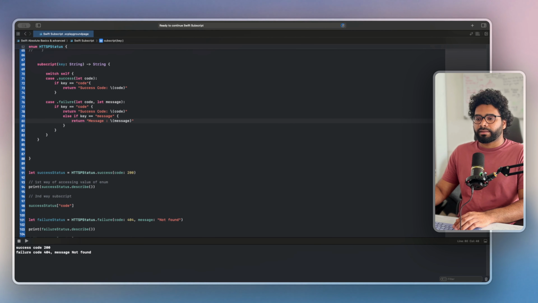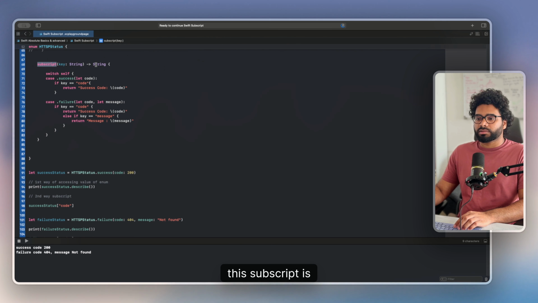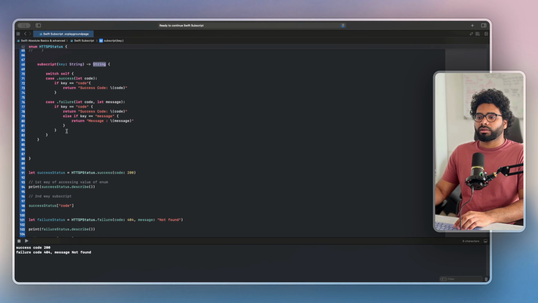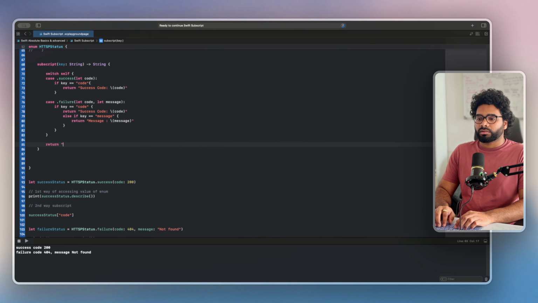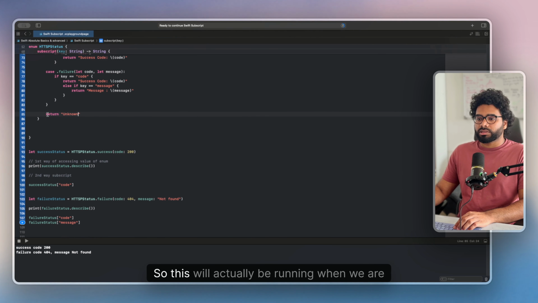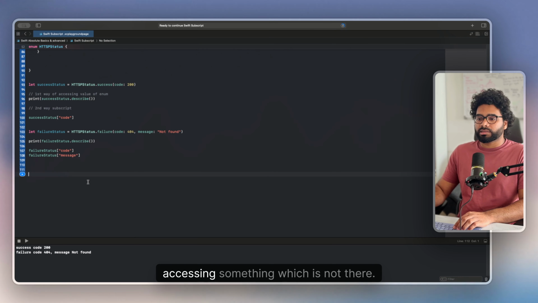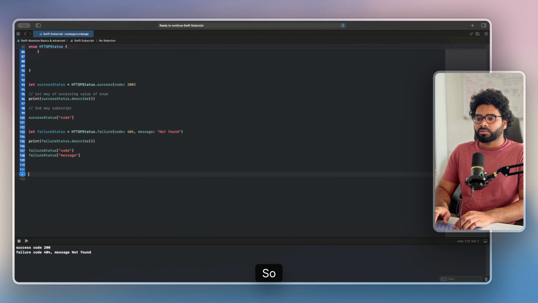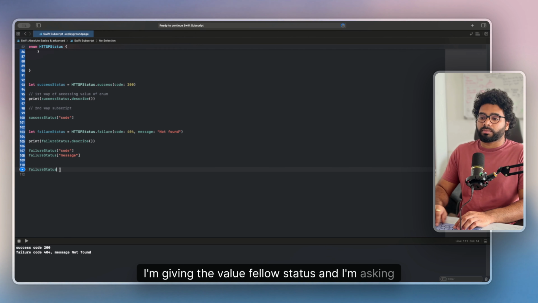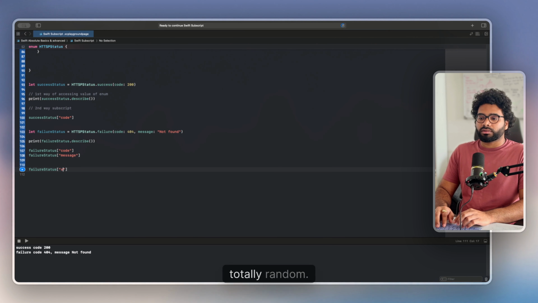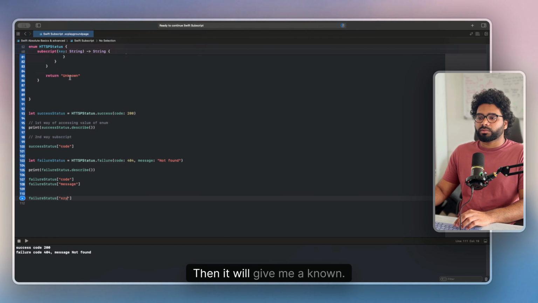We can have a default case as well, but because this subscript is expecting a type string, instead of giving a default case here, we can just write unknown. So this will actually be running when we are accessing something which is not there. So let's say I'm giving the value failure status and I'm asking for something totally random, XYZ. It's not there, then it will give me unknown.